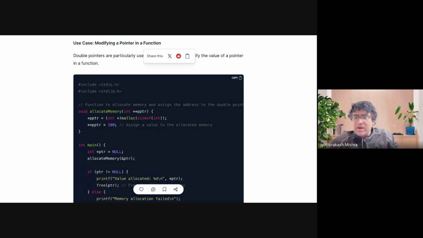उसको अगर हाथ लगाना होगा तो उसका एड्रेस तुम्हें भेजना पड़ेगा, यानी कि उसका जो पॉइंटर है वो तुमको फंक्शन को भेजना पड़ेगा. जब पॉइंटर मिल जाएगा तो तुम क्या करोगे? *a = *a + 1.